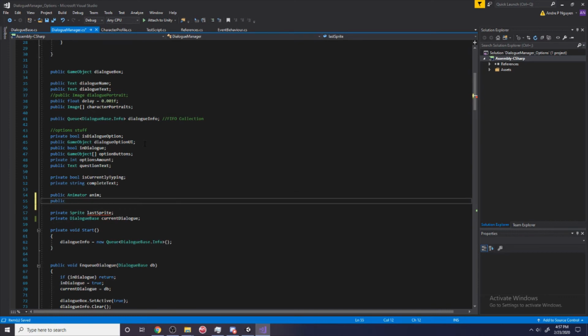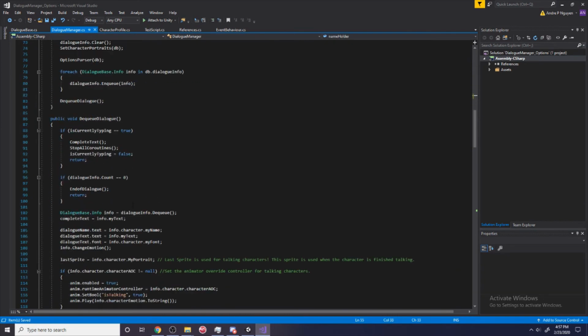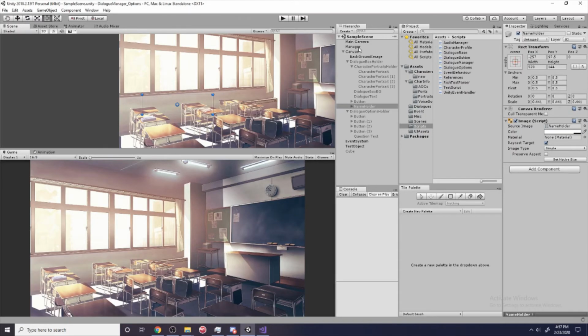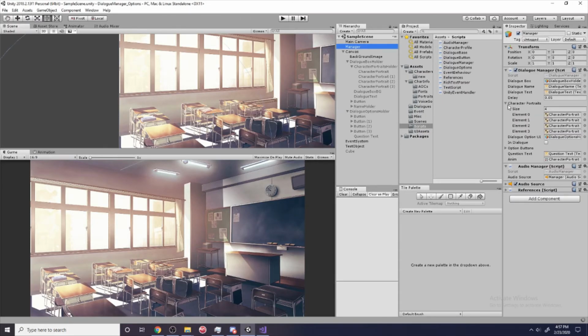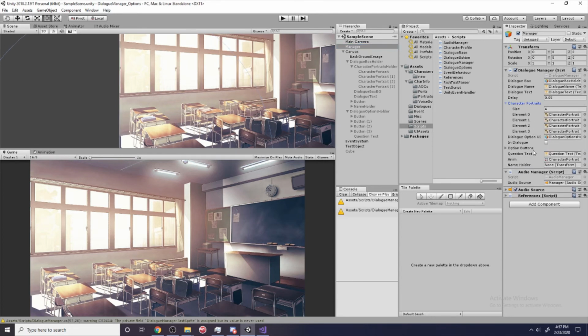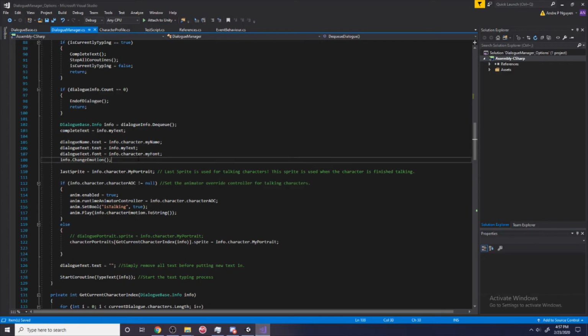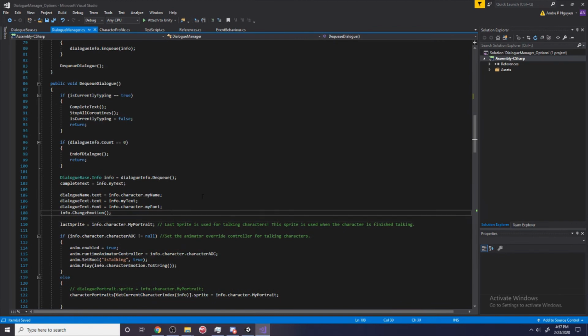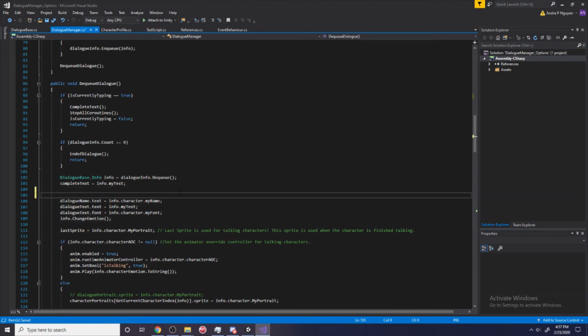So I'm going to make a public transform because I want to change the transform of the name holder, and then I'll just call it name holder, and I'll set the reference first. So let's go to our manager, and after it compiles, we'll have a name holder down here. We just drag in our name holder. Okay, so now that we've done that, we can now change the position of the name holder. So we can say name holder dot position, and what do we make this equal to? Well, we want to make it equal to the position of the character portrait.